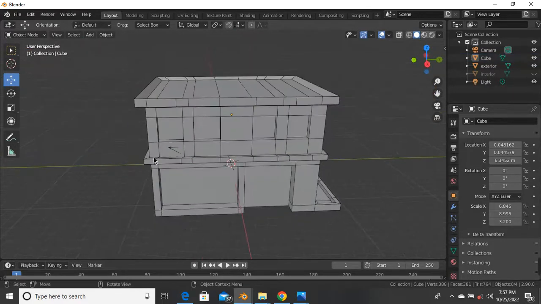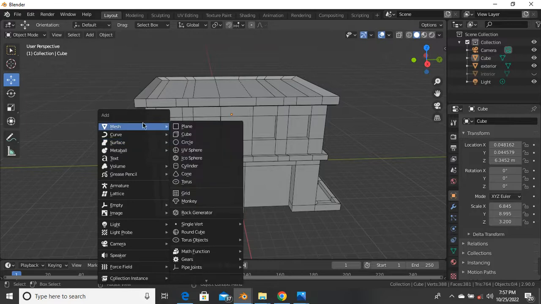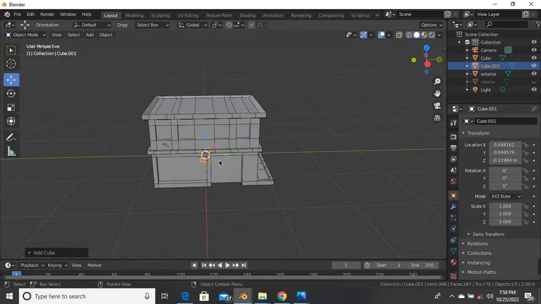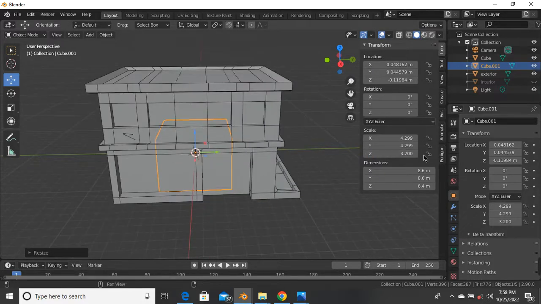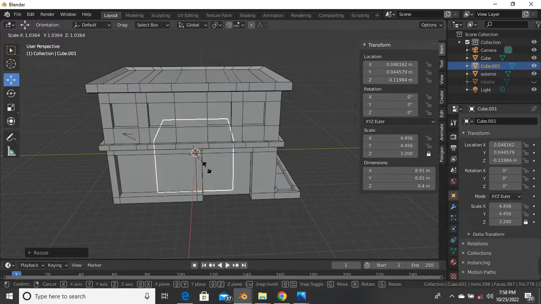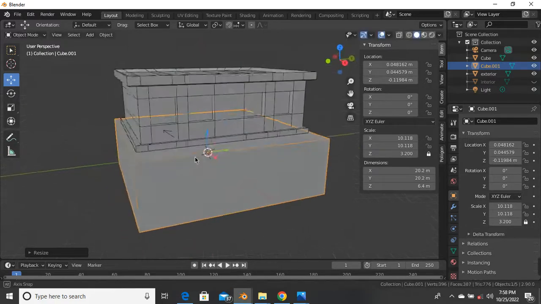Let me bring a new box. Shift A to add a cube. Go to mesh and add a cube. And let's scale. Let's go to N. Let's scale the cube first. And let's go to our scale and say 3.2. And say OK. Lock on the Z axis and scale uniformly.